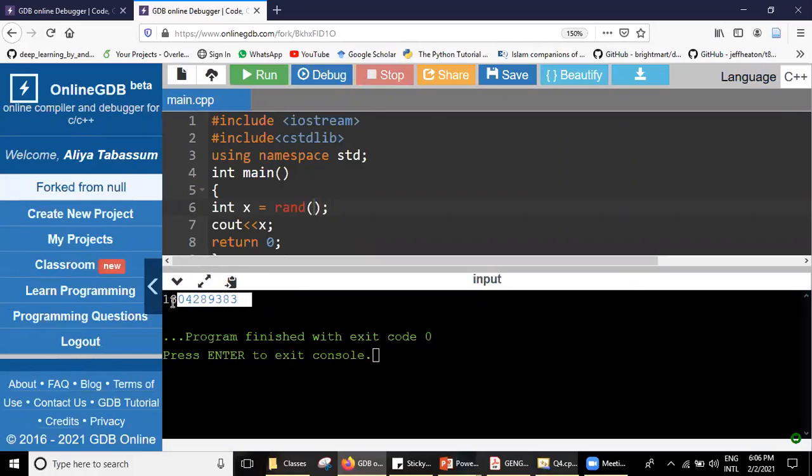This gave me a very big number, which is a random number returned by this random function. Okay, I don't want this big number. I want a random number which is from 1 to 10. So if I want a number which is from 1 to 10, what I have to do? For that, I have to write like this. So this is the syntax of a random function in C++.